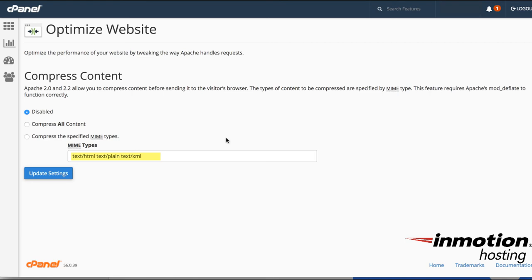The examples that you see on the screen already include text/html, text/plain, and text/xml. When you have completed adding your file types, or if you have selected to compress all file types, simply click on Update to enable compression. And that concludes our tutorial on enabling compression in cPanel to optimize your website.